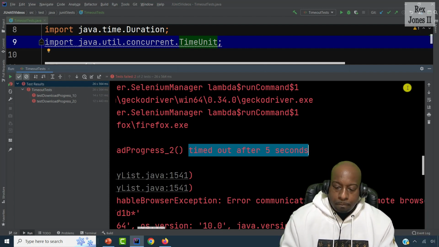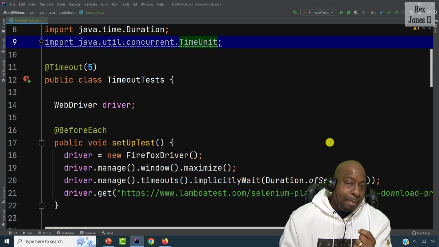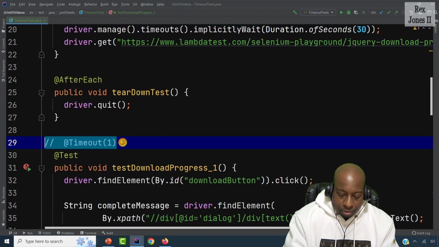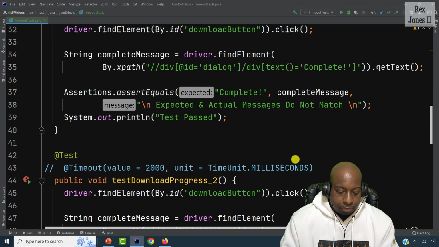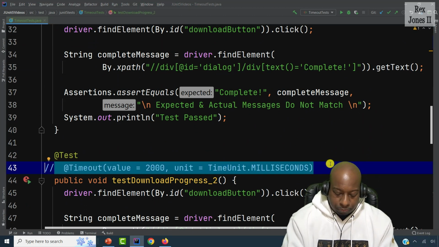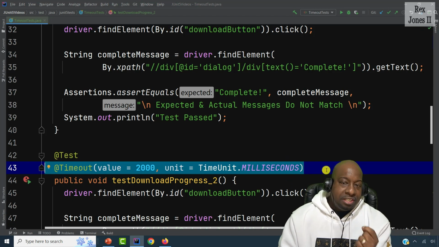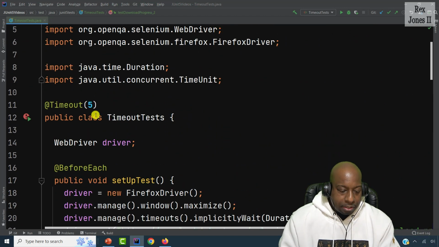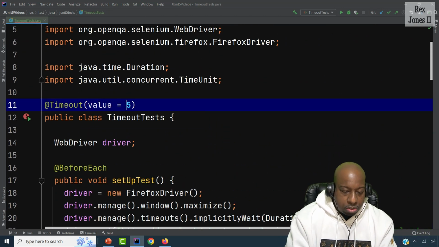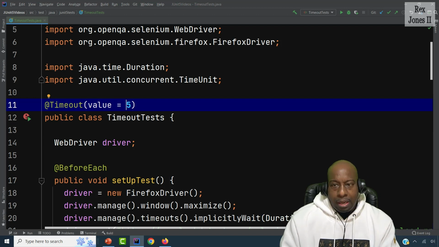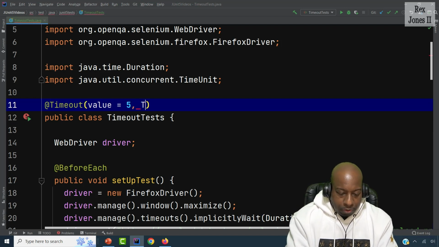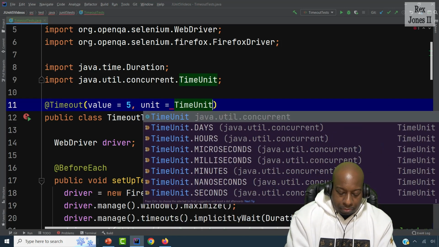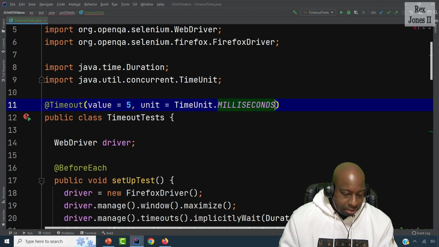Let me show you how the method timeout overrides the class timeout by removing the comments for test 1 and test 2. Also, since the seconds is the default timeout value, we can write value equals 5. If we want to add a different timeout, we can do that by writing, TimeUnit, and we can include milliseconds if we want to.